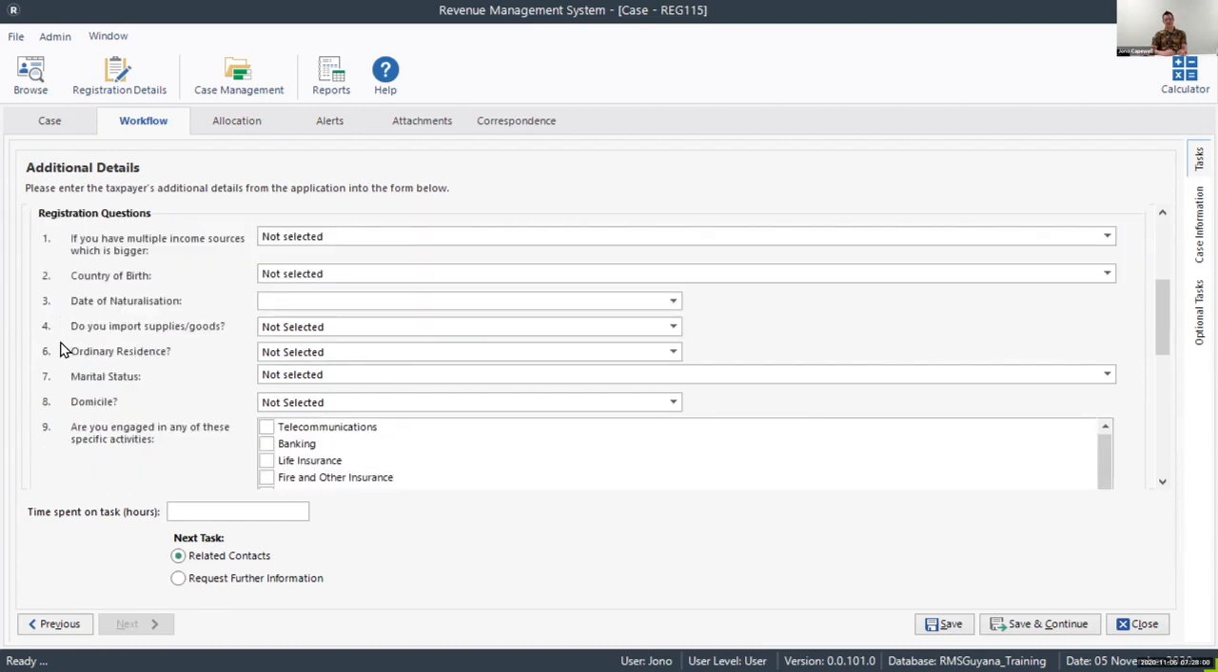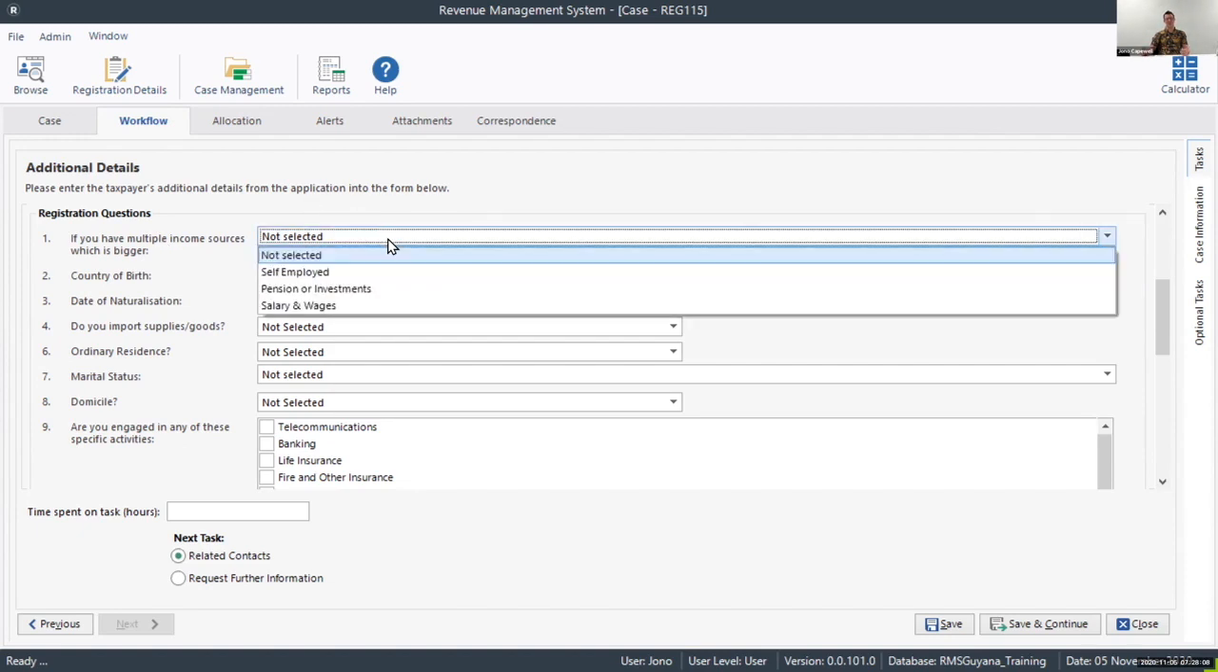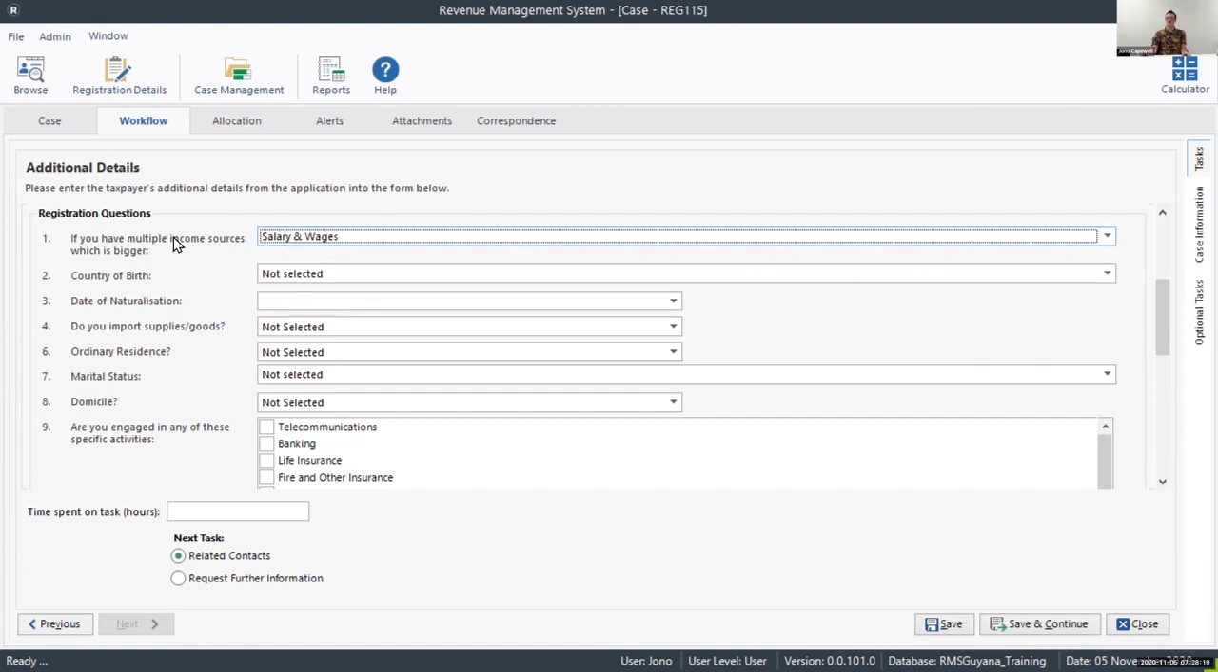Right, registration questions in addition to what's been previously asked. So if you have multiple income sources, which is bigger? So this is if you have self-employment, pension or investments, and salary or wages, whichever income is bigger needs to be completed here. So I was employed, so salary and wages goes in here for me.